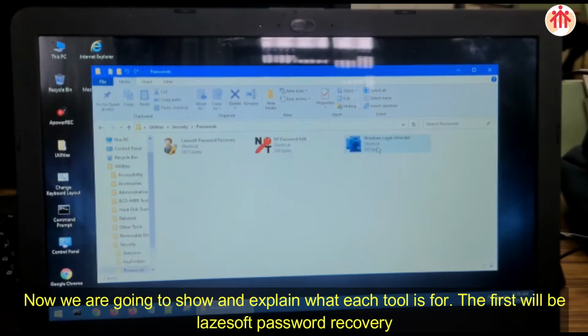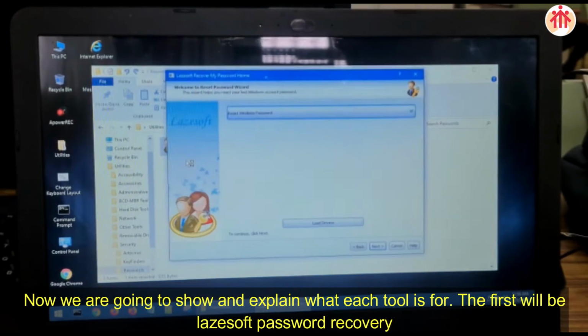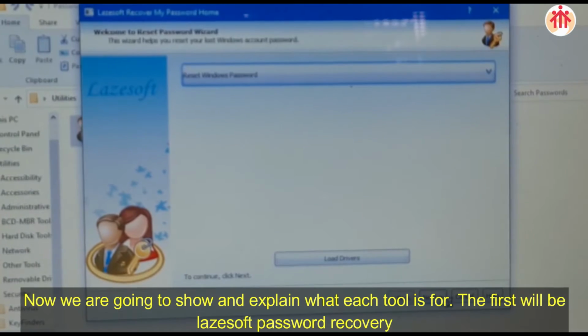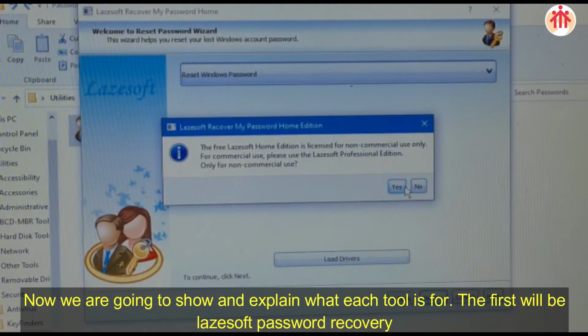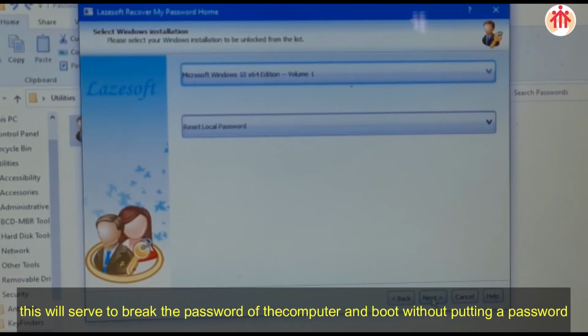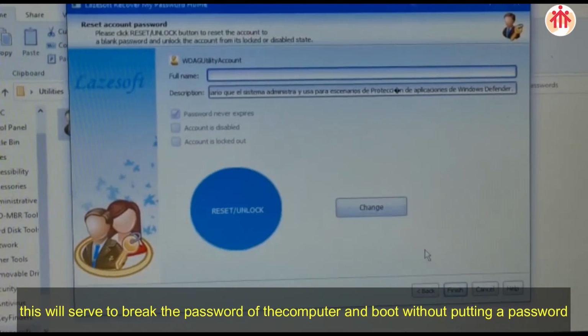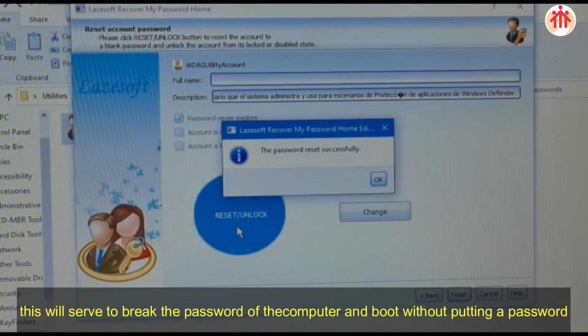Now we are going to show and explain what each tool is for. The first will be LateSoft Password Recovery. This will serve to break the password of the computer and boot without putting a password.